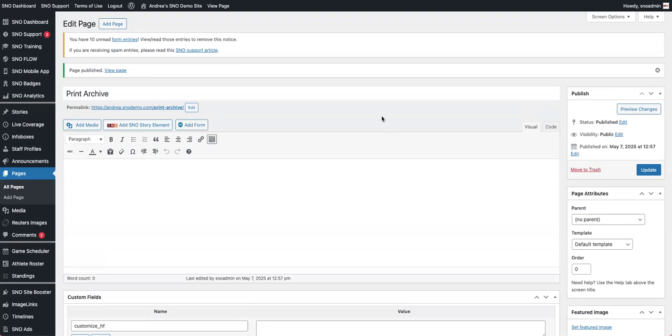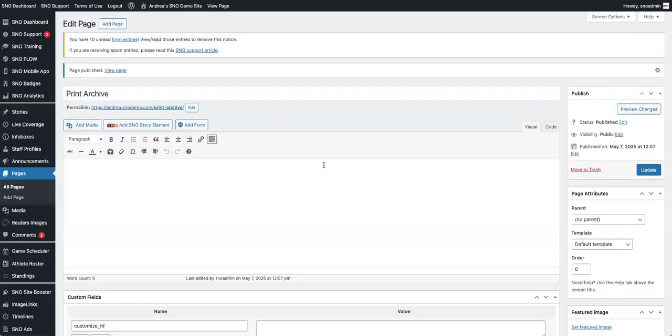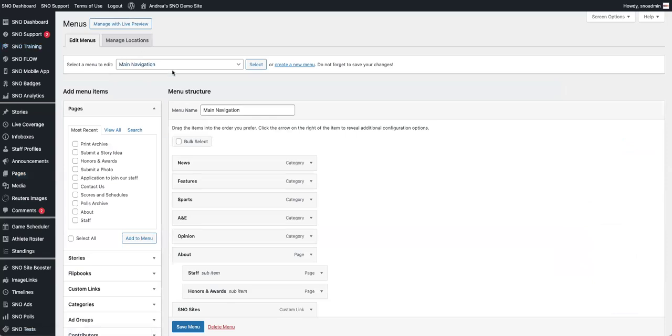Another step you're probably going to want to take here is to add this new print page to your menu. That way, it's easily accessible for your site visitors. So again, once you have published and created this page, to add it to your menu, you'll want to hover over Snow Dashboard up here at the top, edit navigation menus, and then make sure you have the correct menu selected. In my case, I am going to be editing my main navigation menu, so I'm going to leave that one. But if I needed to edit a different menu, I would want to make sure I select the correct one here.